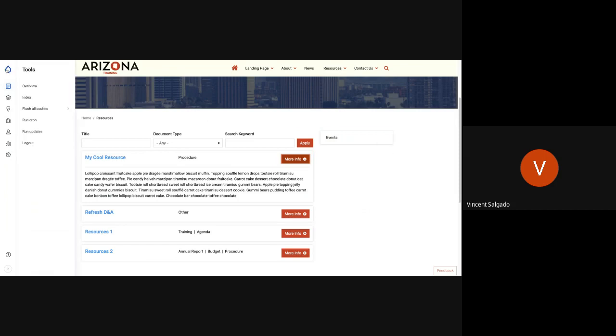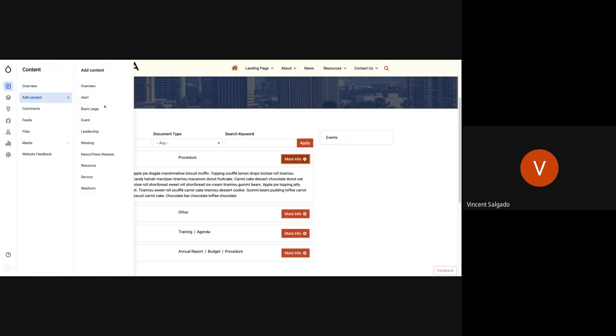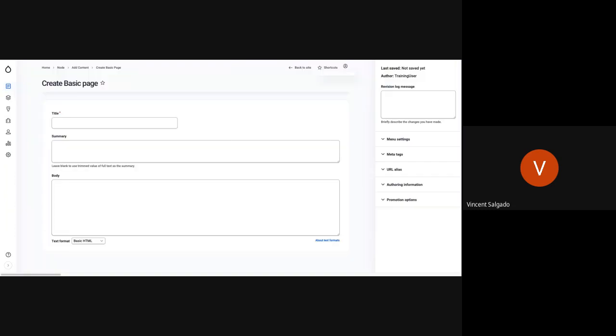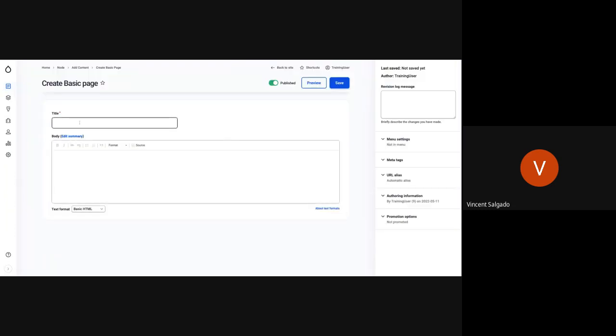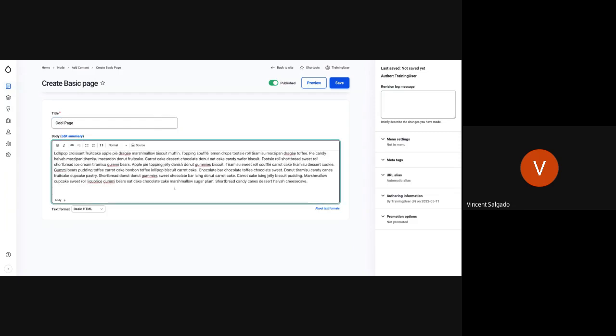So the first thing I'm going to do is go into add content, just like we did for the resources, and I'm going to go to basic page. So just like the resource, I just have this information that I need to fill out here to get where I need to go. For this one, I'm going to call it a cool page. In the body, again, I'm just going to use my lorem ipsum that I have saved in here. And that's going to put the body on the page itself.